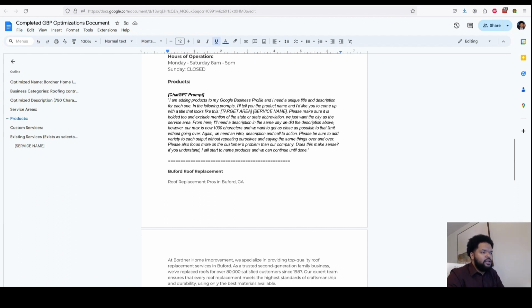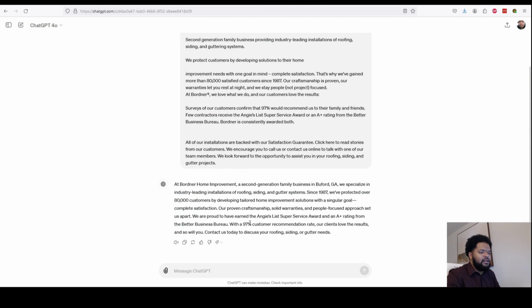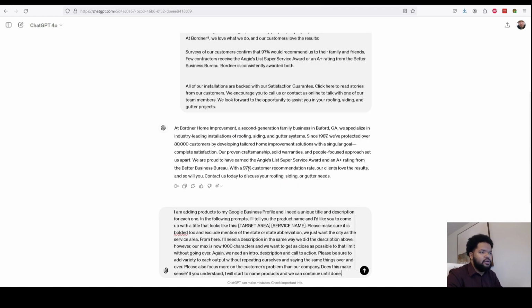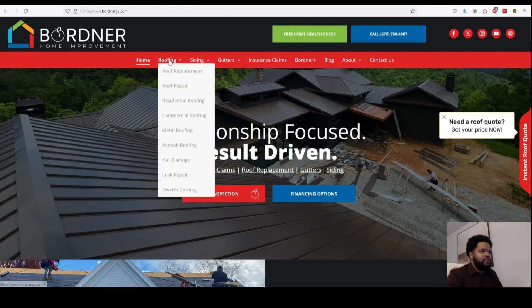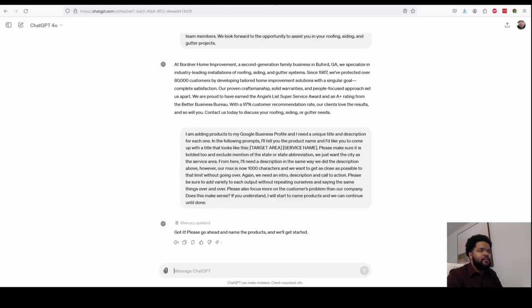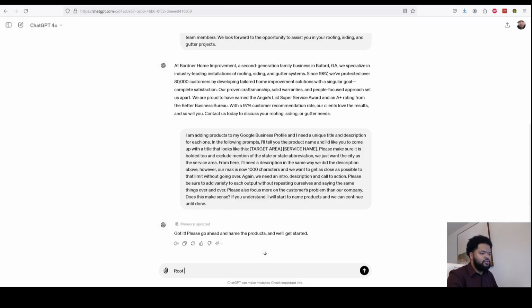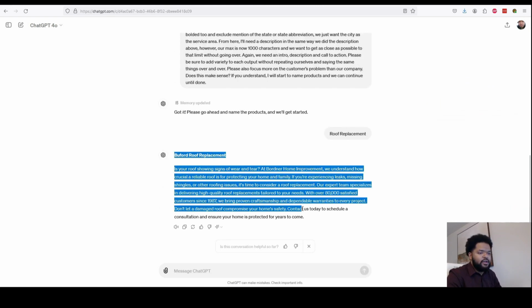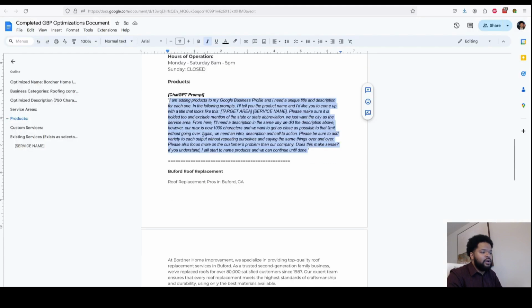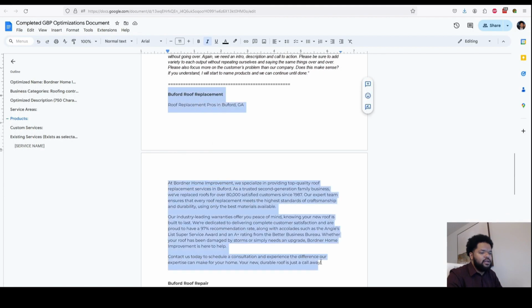For this, again, we made a ChatGPT prompt. And you actually don't have to modify this one at all. You can simply just type it in. Ideally, type it into the exact same conversation that you were using to generate your business profile description. And then what you can do is just start typing in all of your different services. So let's go back to the website and we see roof replacement. All you have to do is type in roof replacement. And then this is the first product. So go ahead and copy this entire thing and we're going to paste it right in here.